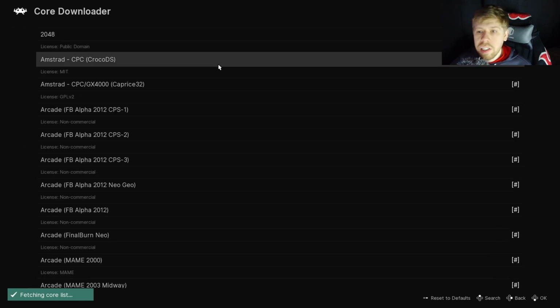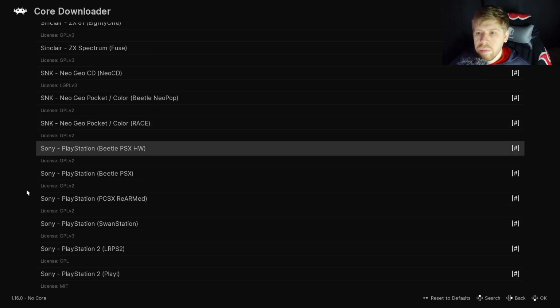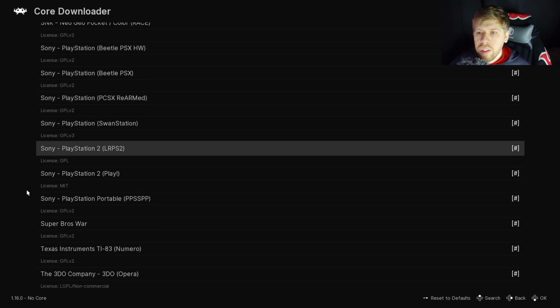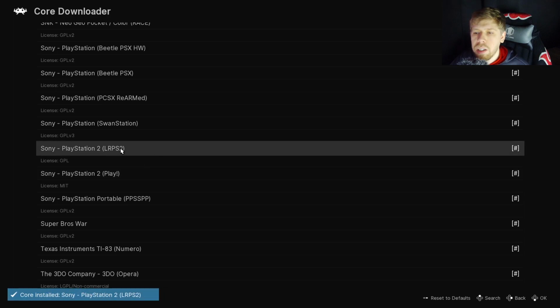It'll fetch the list, and then inside this list, you're just going to look for the Sony PlayStation. So that's what you're looking for right here. It's the Sony PlayStation 2 LRPS2 and the PlayStation Exclaim Play. I believe this is a version of Android, if I'm not mistaken, but this is the one that you want, and you want to download this.